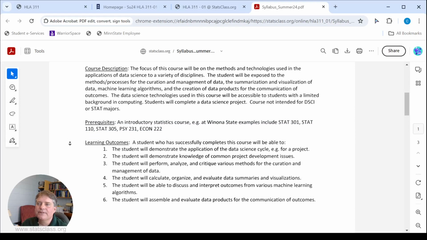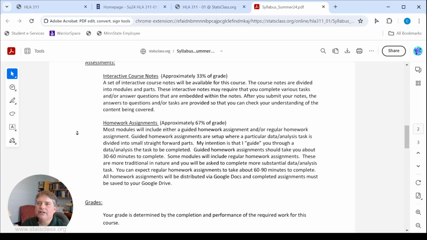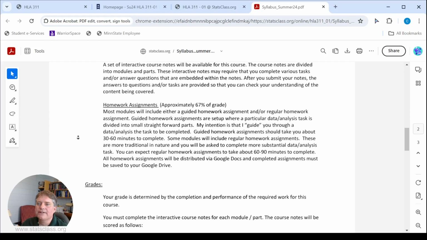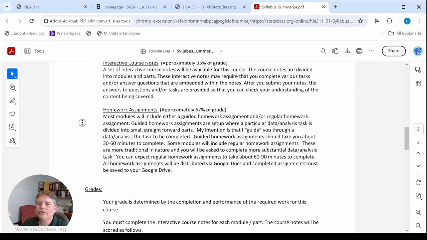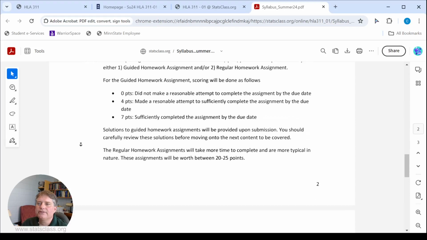There are the learning outcomes that we mentioned earlier. The assessments are going to be your interactive course notes, and then the homework assignments, both the guided and regular homework assignments, with some expectations on time to complete. Your guided ones are probably less than an hour to complete. Your larger homework assignments are probably an hour to an hour and a half. That's just general guidelines. We talked about grades and how your grades are going to be determined. That's listed out here.